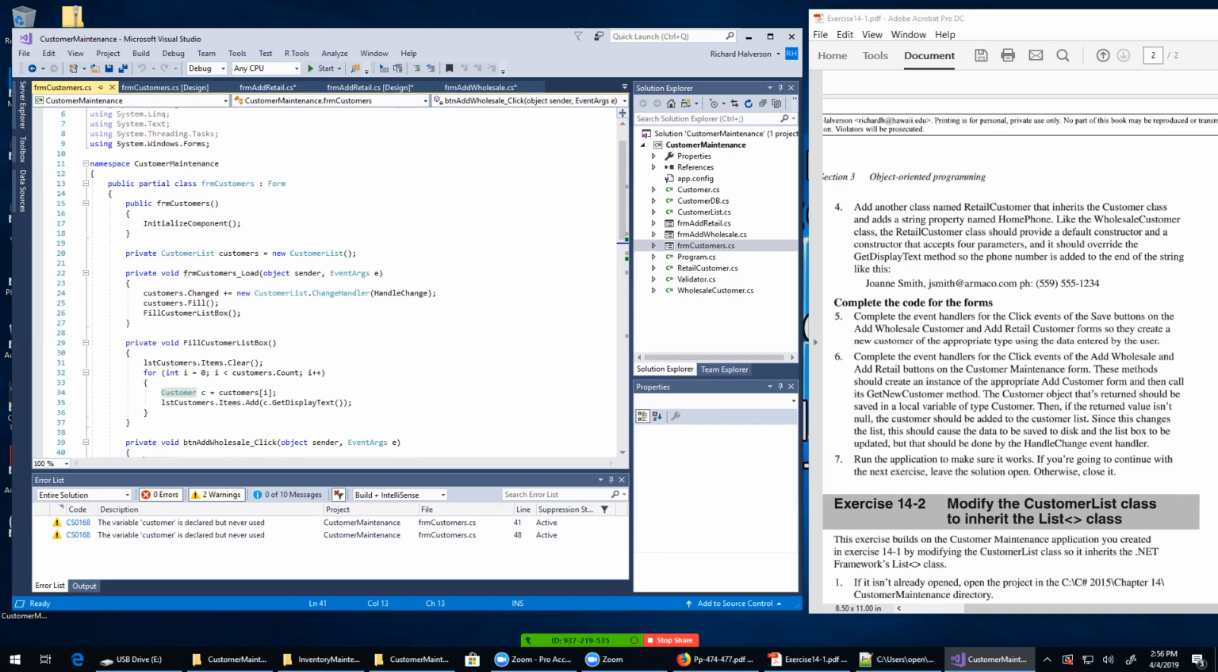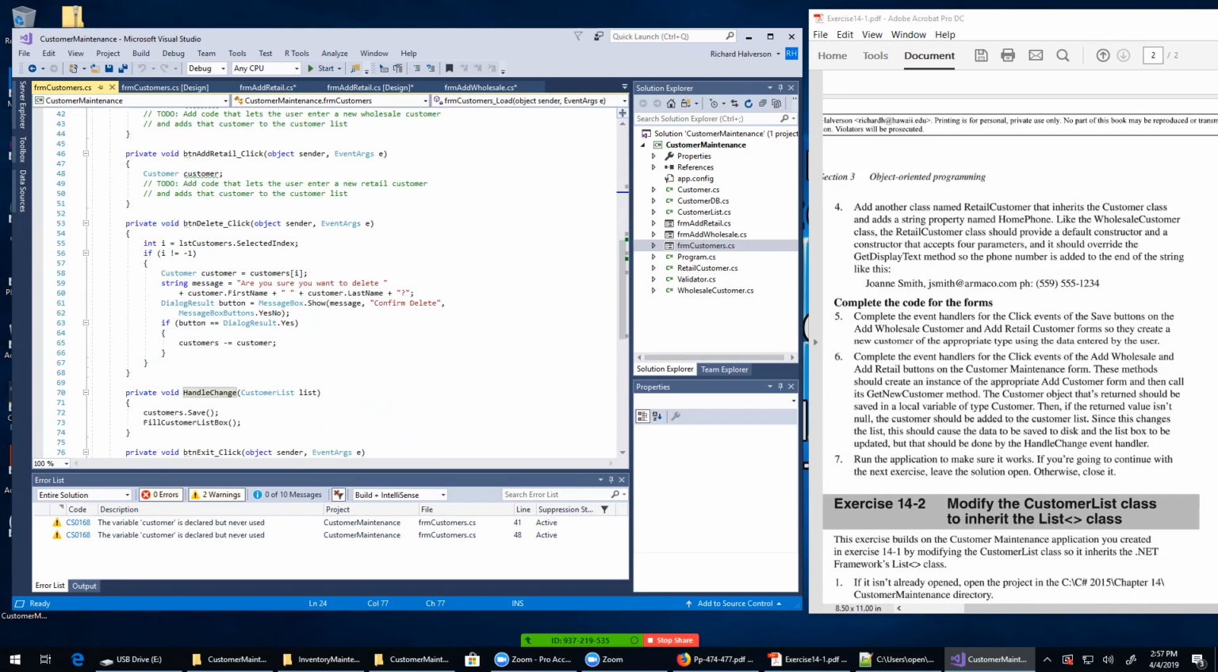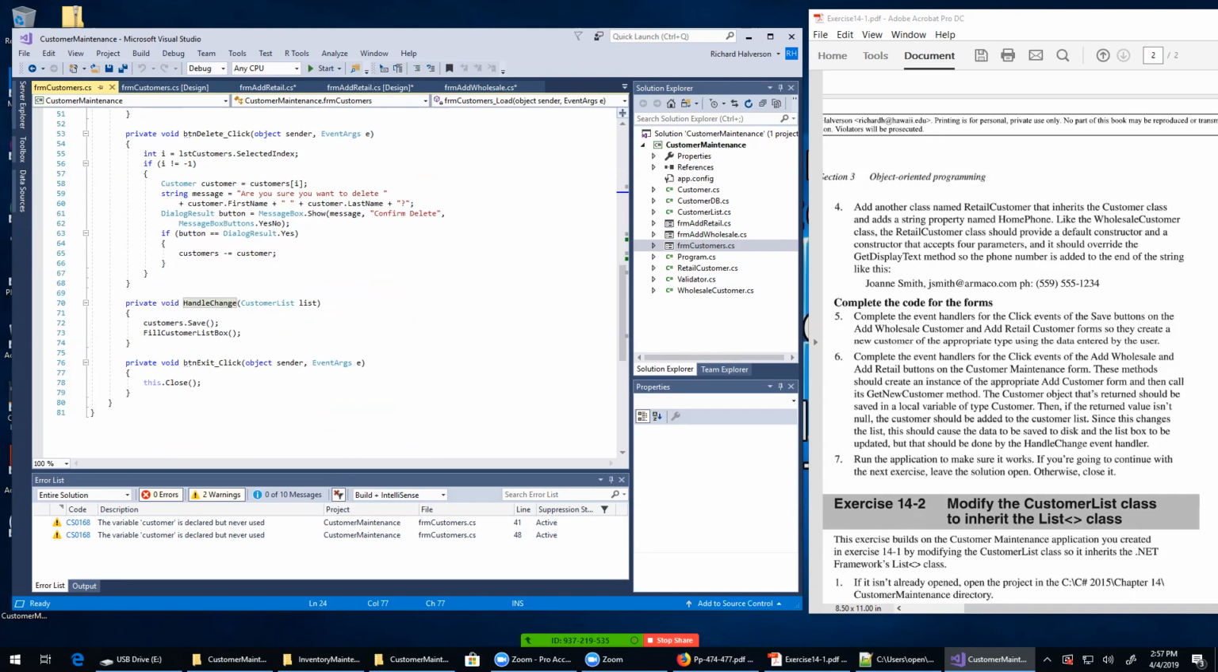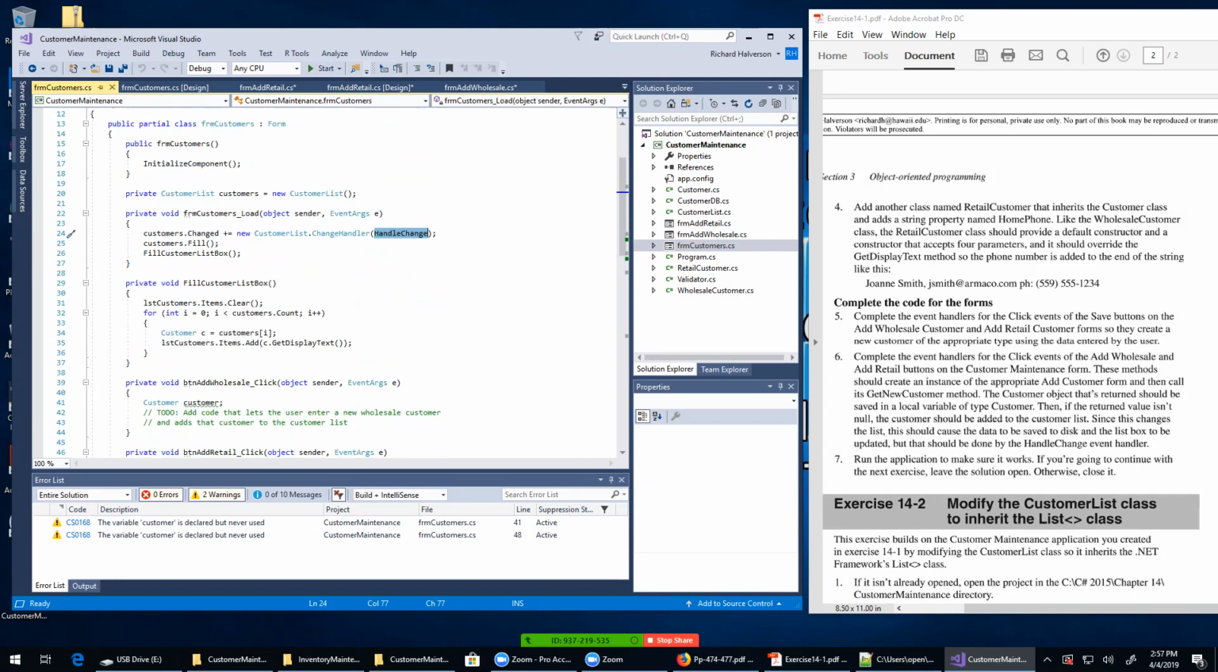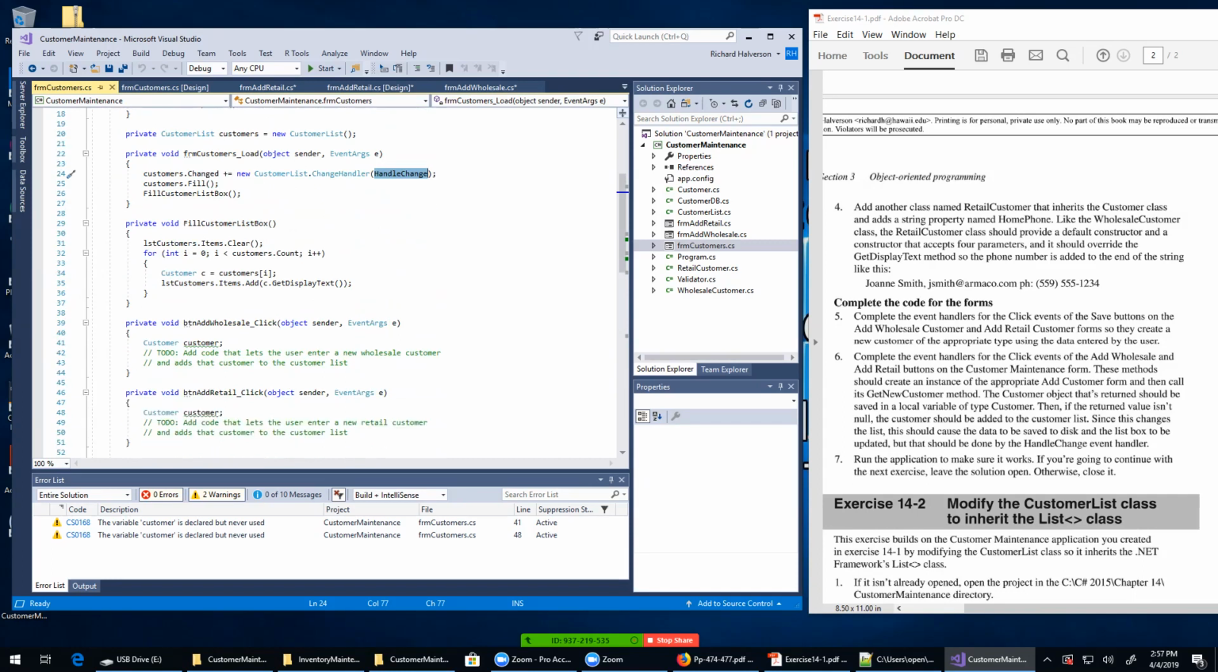So this thing starts up. This creates a new customer list. This is the form load handler, which changes, this handle change. Where is that? Oh, I see. Okay, that's interesting. And this fills the list box. All right, so what we need to do here is add the code that lets the user enter the wholesale customer and adds the customer to the list.